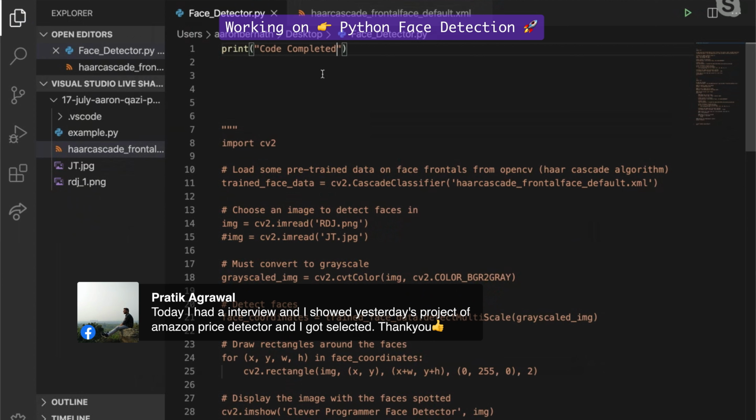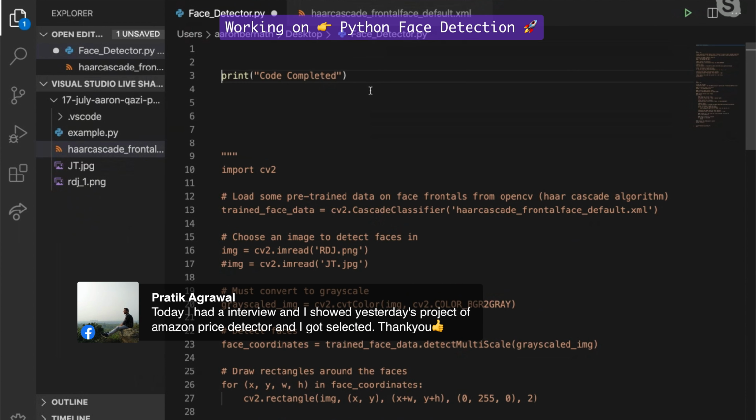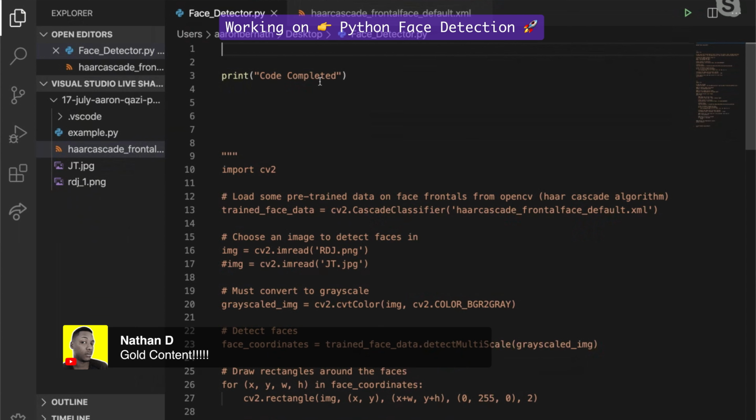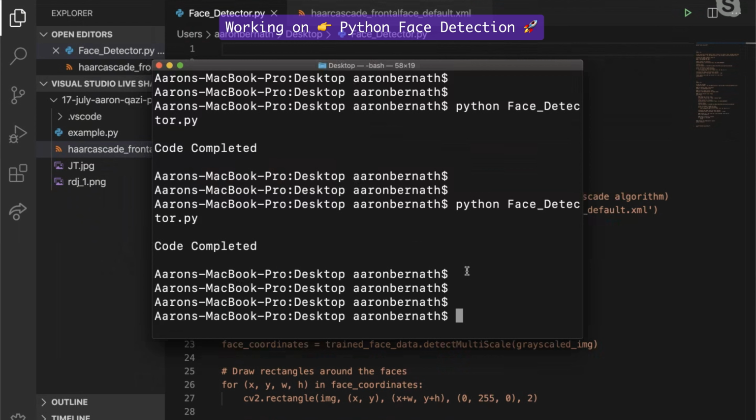Just a real quick shout out to Pratik. He says, today I had an interview and I showed yesterday's project of Amazon Price Detector and I got selected. Holy crap. That is amazing, you guys. Go Team Jacob. Yo, Jacob, we literally built the price detector. Exactly. We built the price detector yesterday, you guys, with Jacob. So that is huge. That is awesome. All right, let's keep it going. Congratulations, dude. That is so sick.